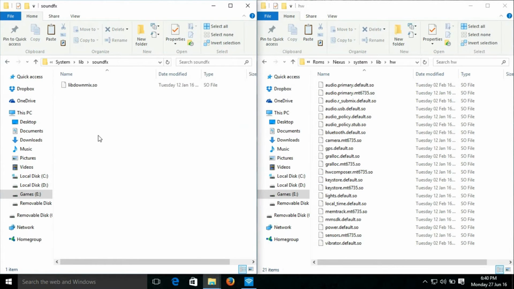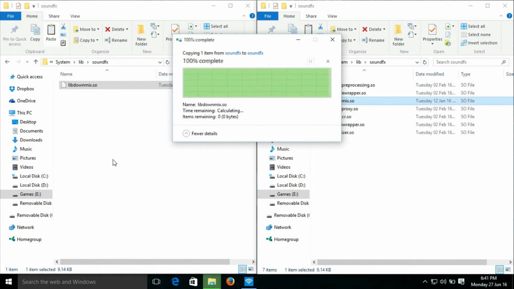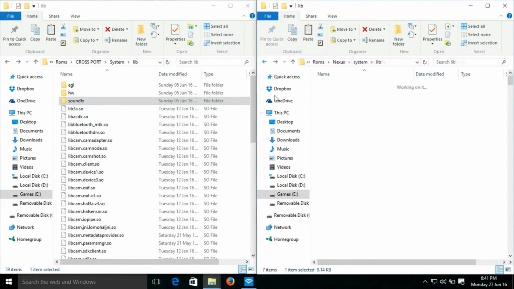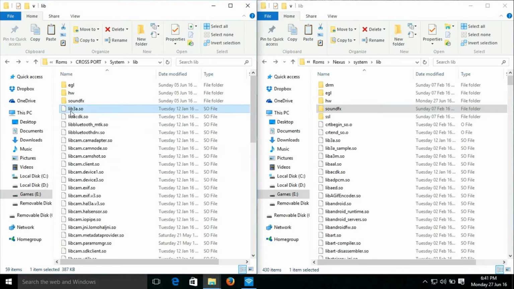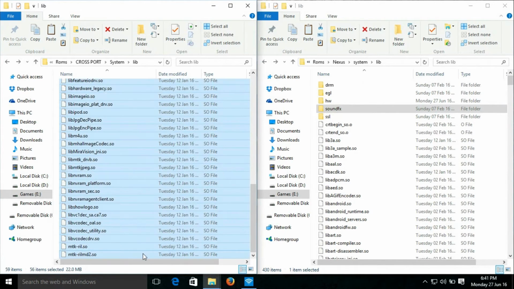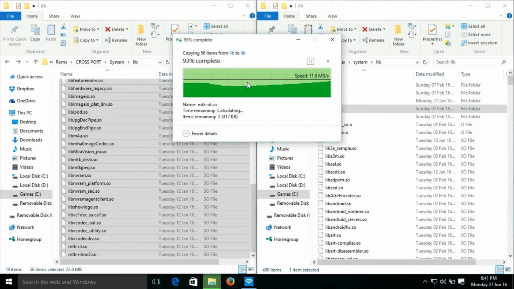Next folder is sound effects. You need to copy and replace. Almost all the things are copy and paste, and nothing else is more difficult in this. Then I will copy the files present in the root lib folder and paste them in the root lib folder of my port ROM. Again we need to replace those files.